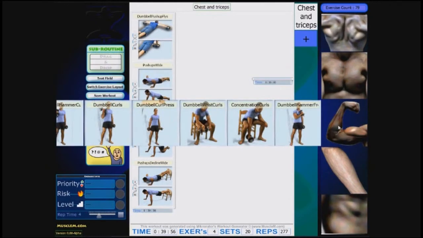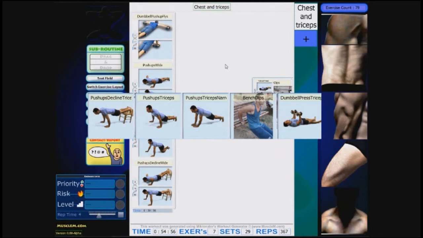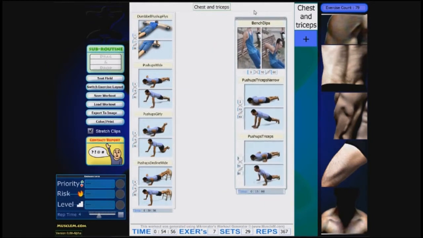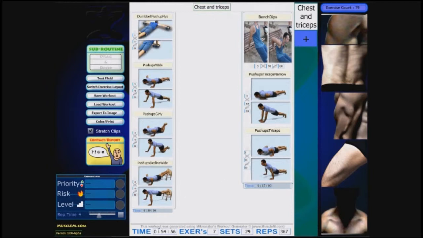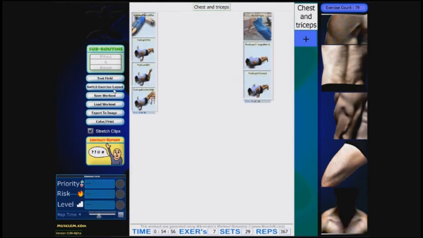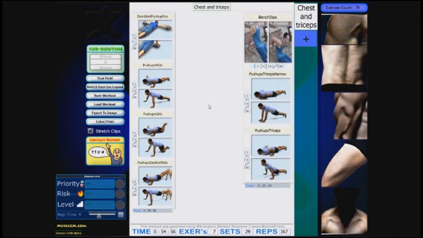You can see that it will now, wait, it's a triceps exercise workout, and we'll put some triceps exercises. You have the total workout time for both subroutines and the number of exercises and the number of sets and repetitions. You can switch exercise layouts to make it look different. The first layout is the best layout there is.